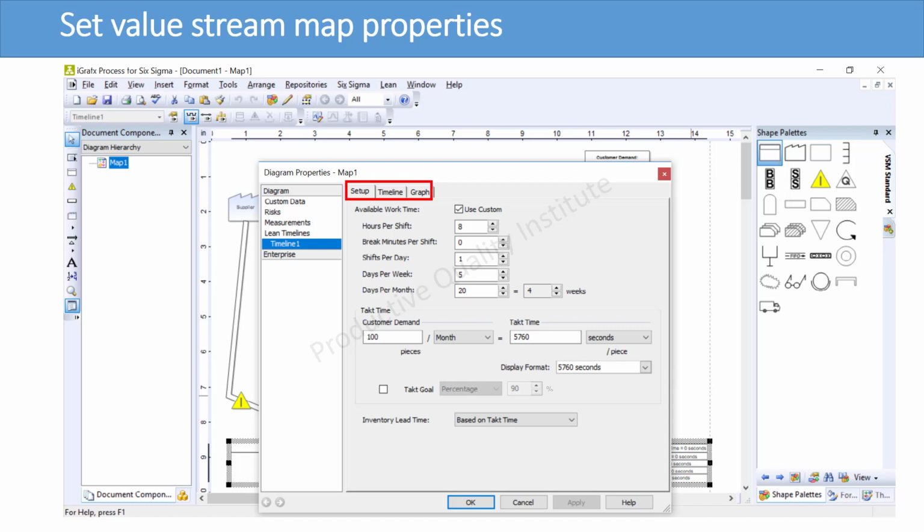The first important property is the available work time, which sets the production schedule for the map. Also, hours per shift can be partial hours. Click the Use Custom option if you want to use a custom setup for available work time.